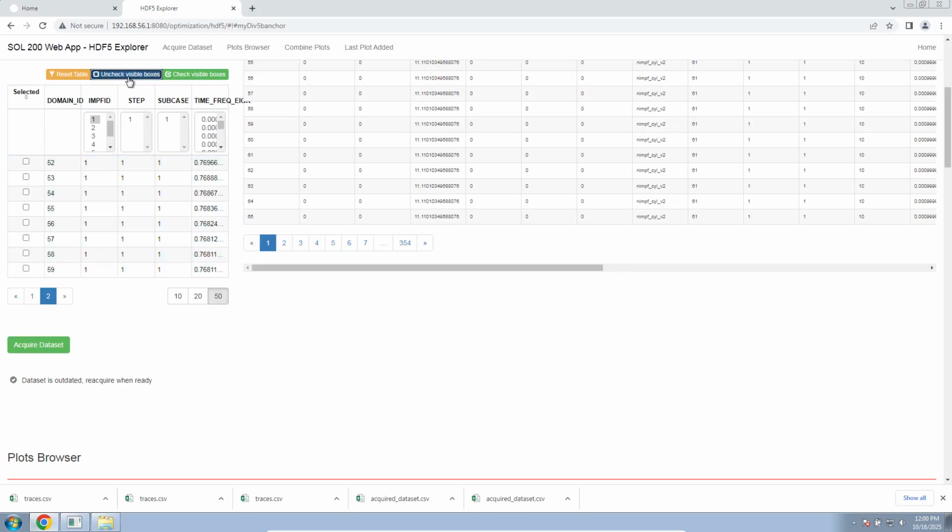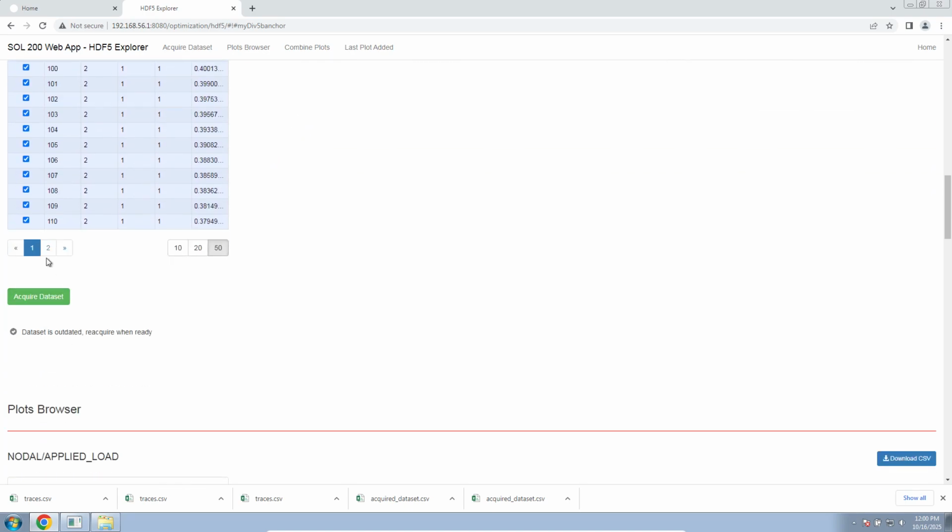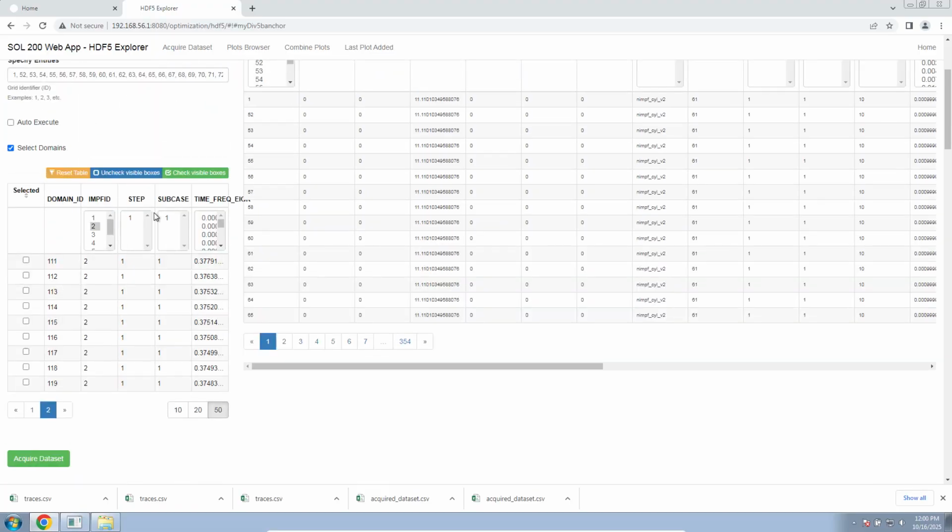Let's go ahead and uncheck everything here. Let's switch over to the second geometric imperfection. So we'll select 2 here. Mark all the visible checkboxes. Mark these checkboxes and click acquire dataset.